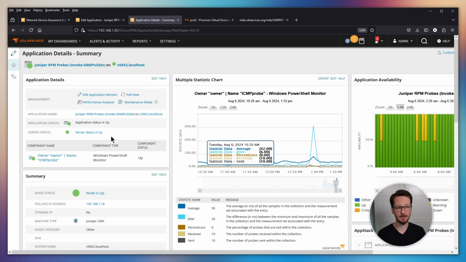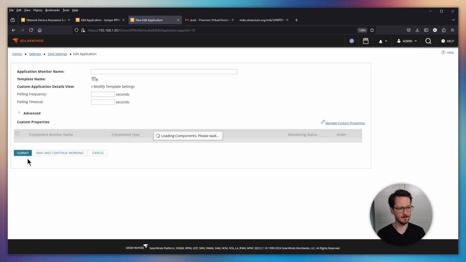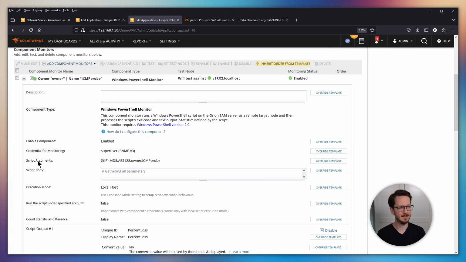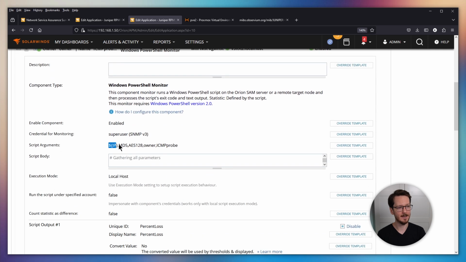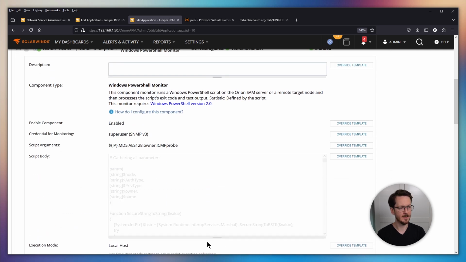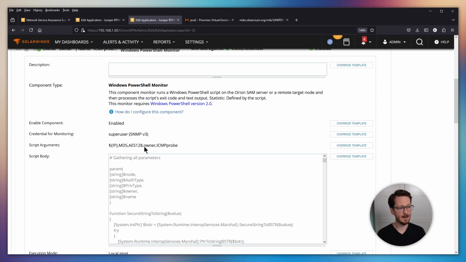And the values for the script are a bit different, so we can edit the application monitor. And you can see from here that we have a script argument IP, so this is the same. However, next we have MD5 and other encryption options for SNMP version 3. Afterwards, it's the same, so we have an owner and ICMP probe. Due to the fact that it is SNMP version 3, we also need to define credentials for monitoring. So you can see here we have a super user login, and let me show you how it's defined.